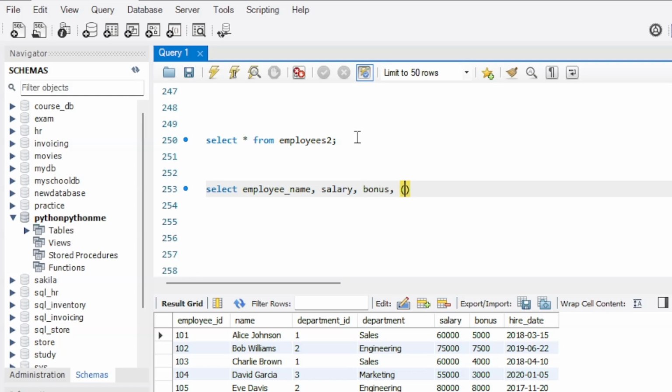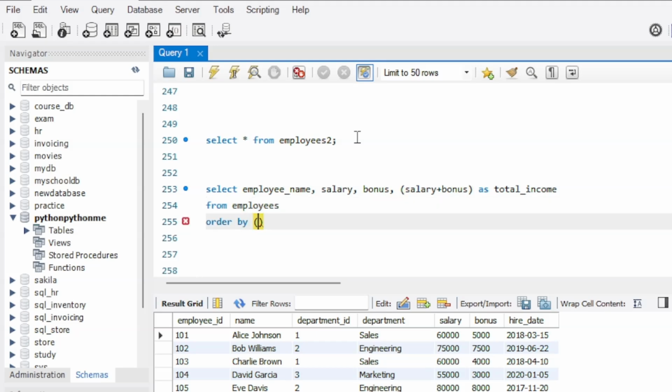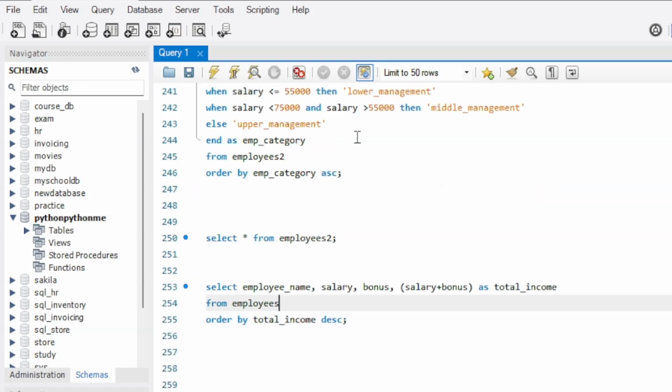We'll set up the expression salary plus bonus as total_income from employees. Order by will basically give this as total_income in a descending order. So you hit enter. Oh yeah, employees 2.